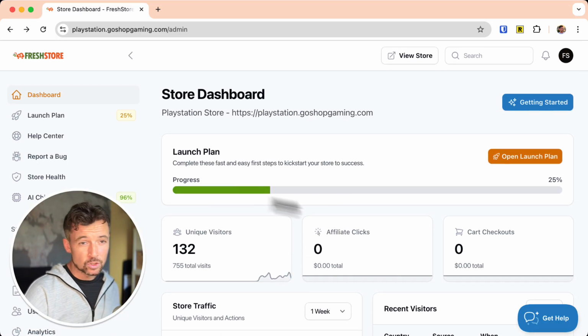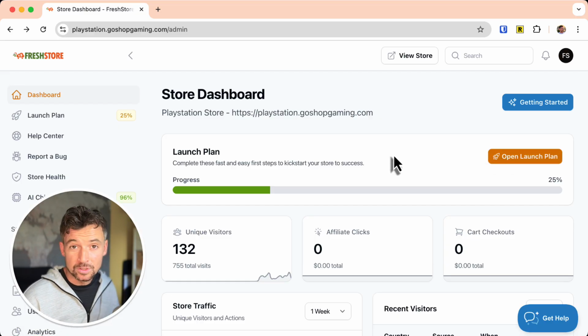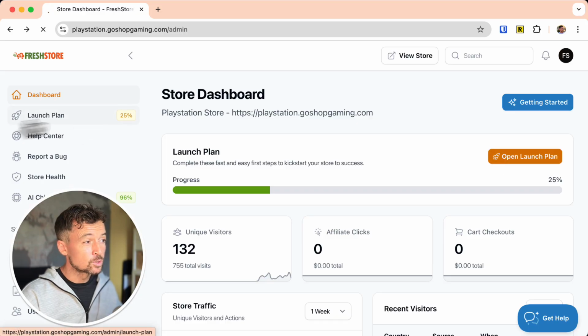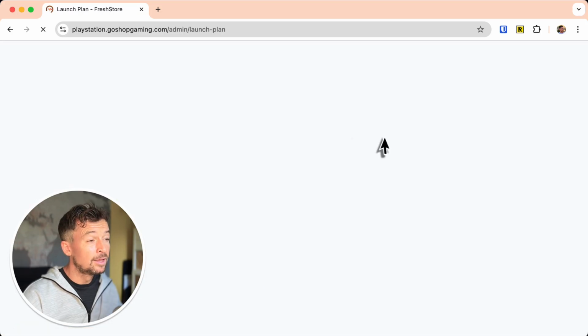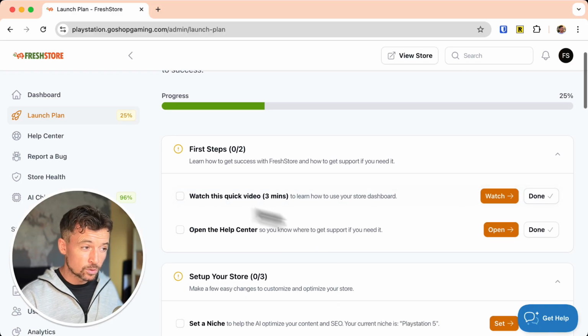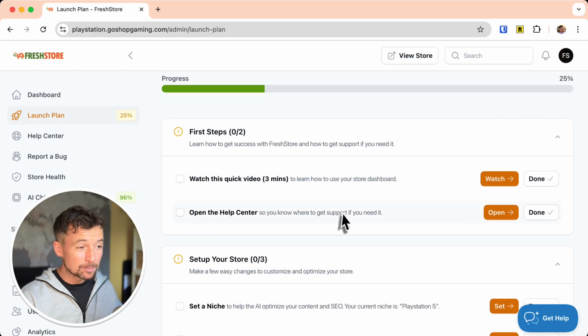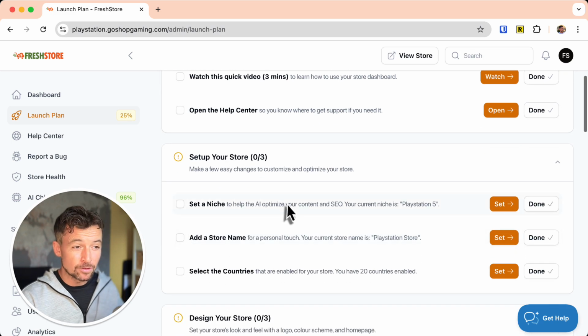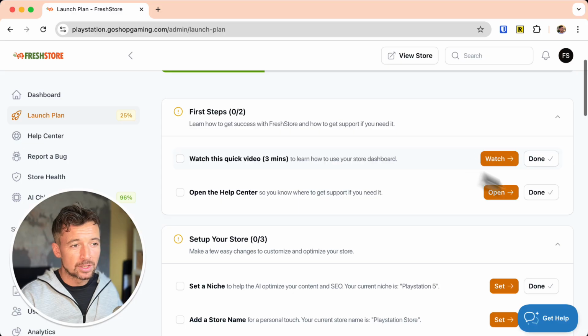The first thing I want to show you is a launch plan. If you are just starting with your store, you're not sure what to do next, click into here, follow the launch plan. It's also accessible from the left-hand side here, and this will give you a step-by-step of what to do next. Watch a video, this is actually for this video, and open the help center and set a niche for your store. You can take each one step at a time. When you've finished, you can click done.